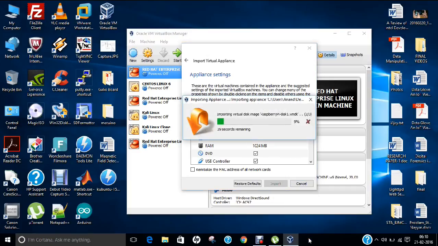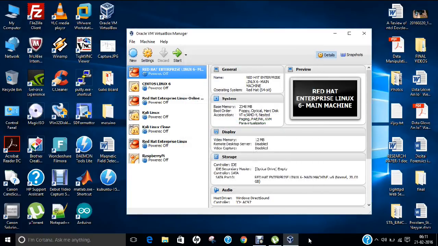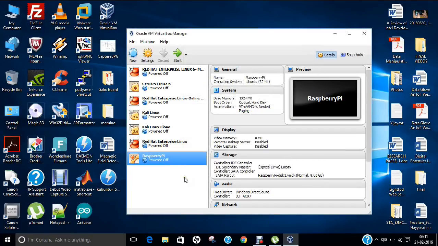It will take less than a minute to import the virtual disk image of Raspberry Pi, and after that we will fire up the emulator of Raspberry Pi. I will not pause the video. You can find it is not taking much time. So almost done. Now you can find that the Raspberry Pi powered off machine has been added. Just click on Start.